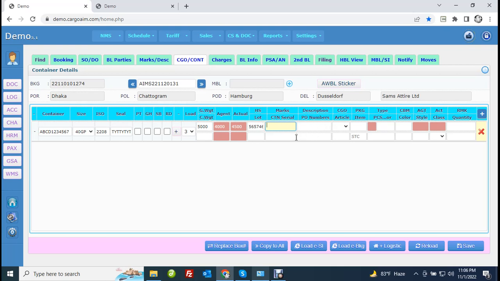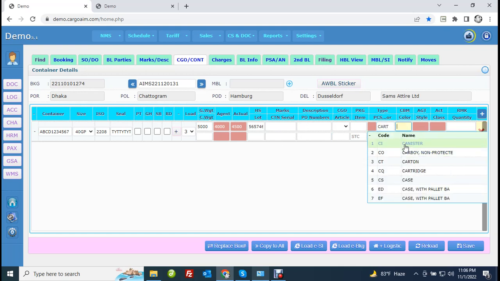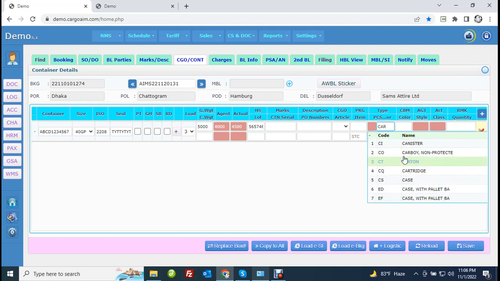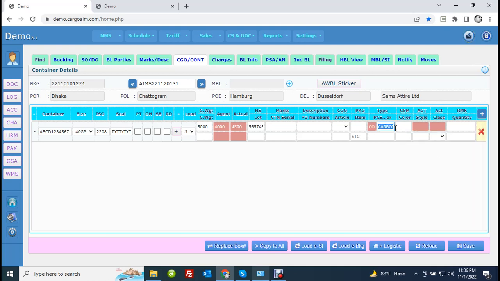If you want to put container based marks and description, you can put here serial number, PO number, cargo type, package. This one, this is item, this is carton, this is mandatory. I can put CT, then carton will be coming. If it has multiple, then it will suggest you. Okay, I'm putting carton CT.